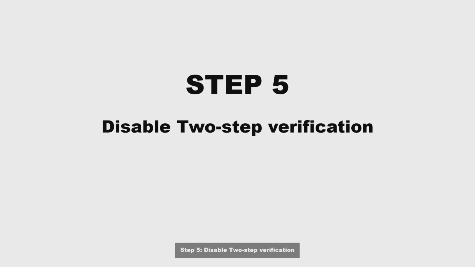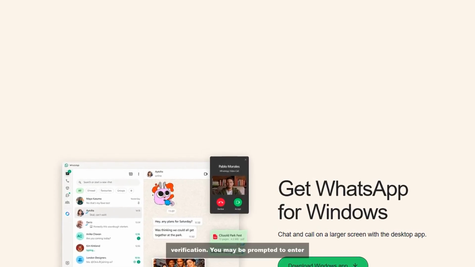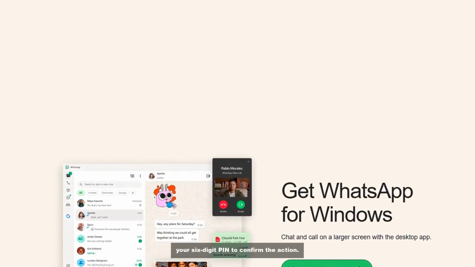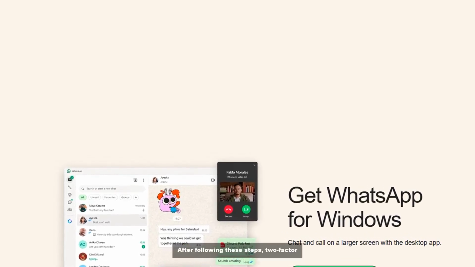Step 5. Disable two-step verification. Tap on Disable to turn off two-step verification. You may be prompted to enter your 6-digit PIN to confirm the action. Once confirmed, two-factor authentication will be turned off.